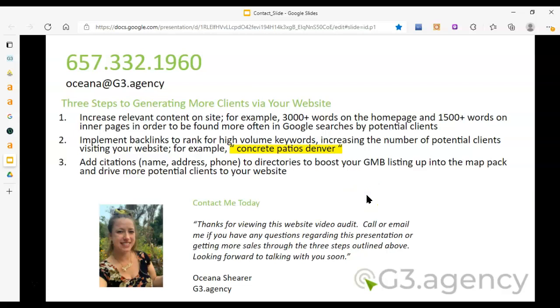Just a real quick recap for you. Increase the relevant content on your site. Make sure that you have 3,000 or more words on the home page, 1,500 or more on the other pages. Implement your backlinks to rank for those high volume keywords like Concrete Patios Denver, and then add your citations, your name, address, and phone number, to different directories, and make sure that they're spelled the same way as they are in your GMB or Google My Business listing. Get up into that map pack and get those visitors and get those calls, right?